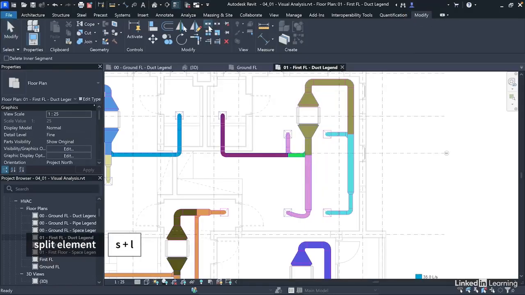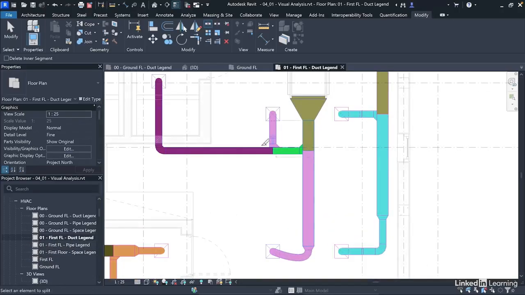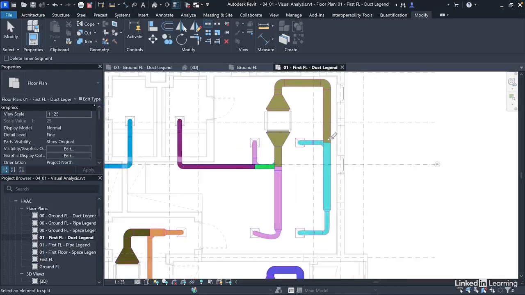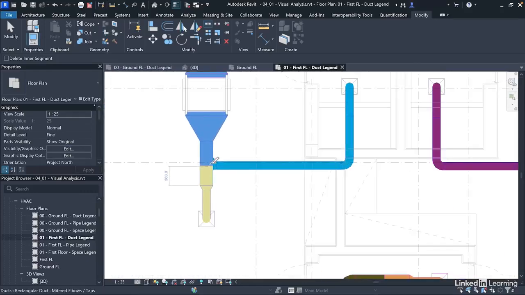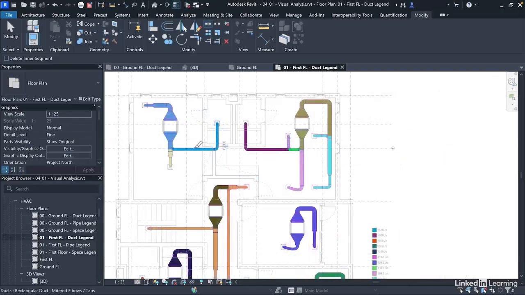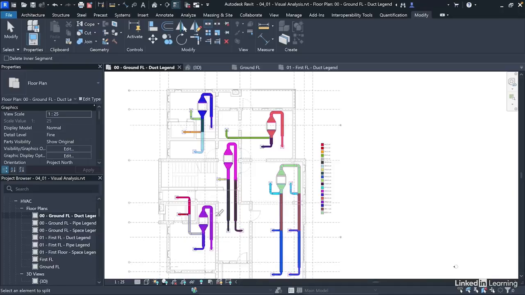Then we'll have to split these ducts anywhere that the airflow changes. So for example, when you come here, you see here. Once after the branch, we'll split it because we'll use that to resize the ducts in the next video. So I'll do that for all the ducts where there are branches and change in airflow, obviously. So we'll do the same for both ground and first floor.